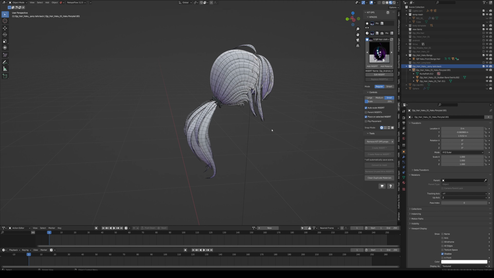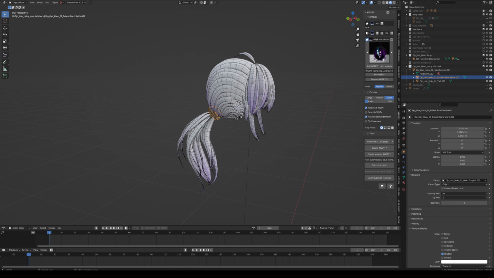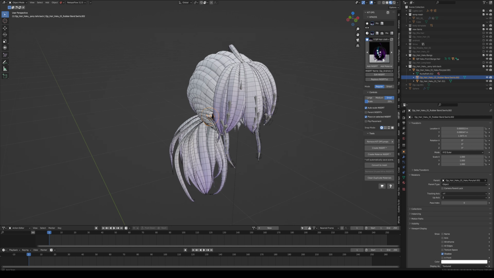Welcome back. Today we're going to be rigging our hair model. This particular section of the hair doesn't have any bones or physics at all as of yet, and we're going to be doing that right now. I'm going to show you my process. For example, I already rigged the front part of the hair. Click up, press play, and play the physics.